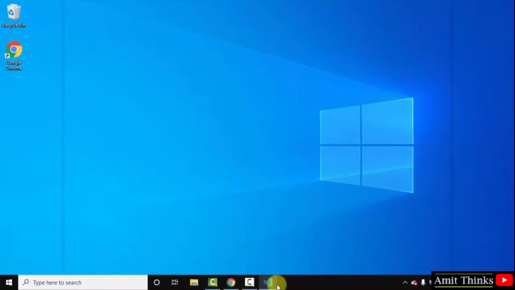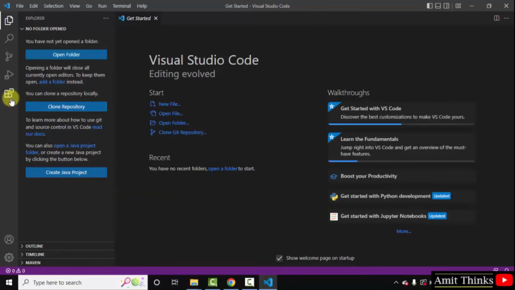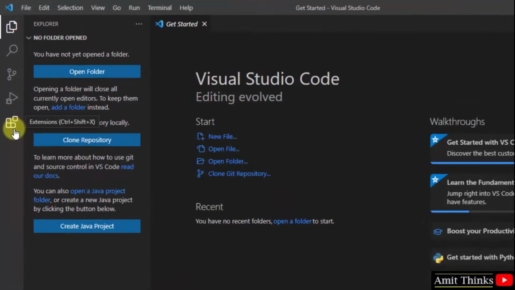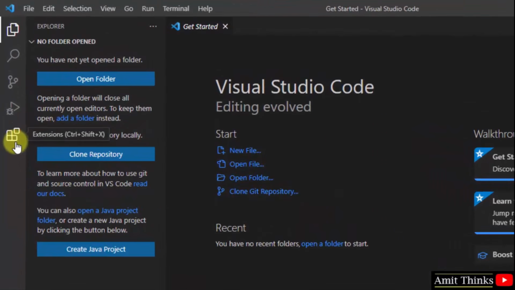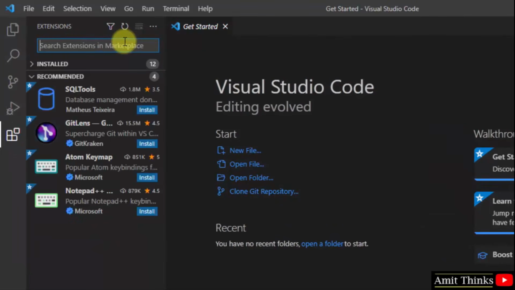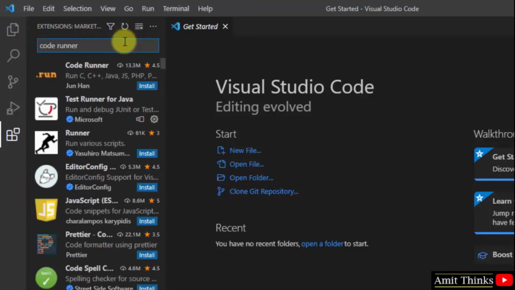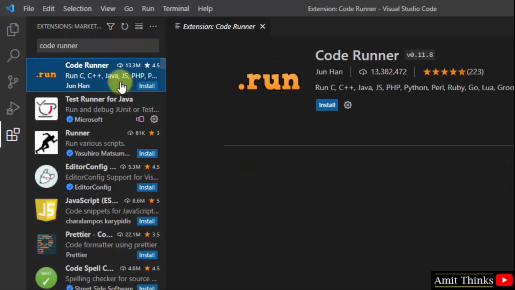Here it is. So we have opened it, guys. Now we will install an extension so that we can easily run our program, that is Code Runner. Go to here. When you keep the cursor, it will show extensions. Click on it. Here it is. Now let us type an extension, Code Runner. Click on it. Here is the first one. Click on it. This will allow you to run your programs easily.